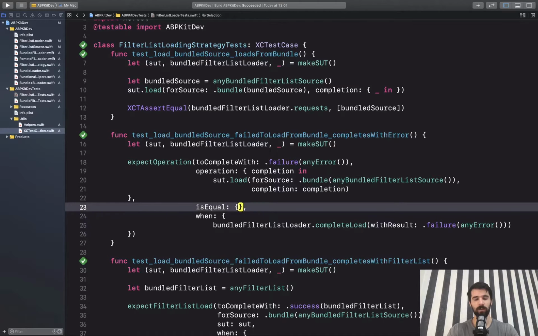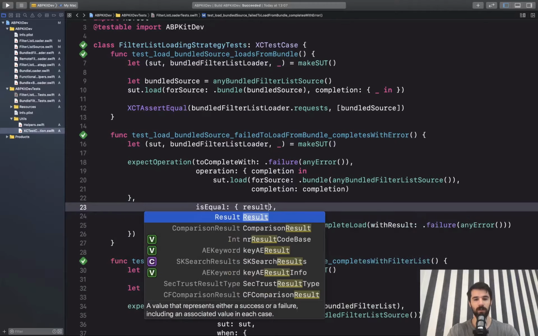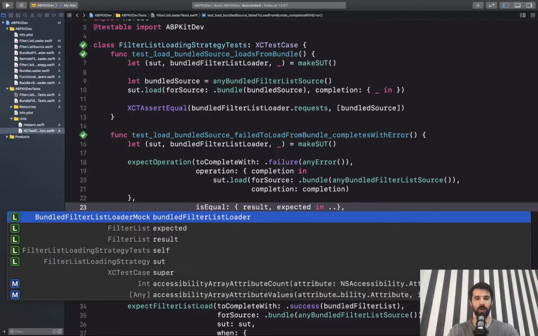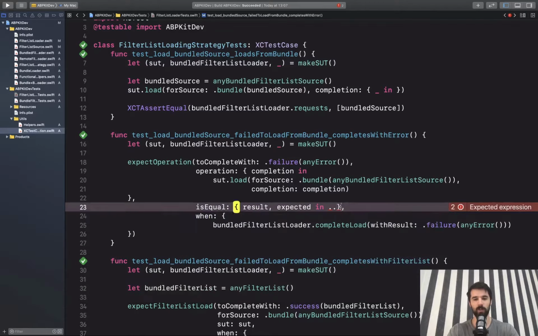But if we want to compare the two, let's say result, expected result, we can do here whatever comparison we have if we don't want to conform to Equatable. But if we conform to Equatable, we can just say just this, and that's nice. That's actually very nice.